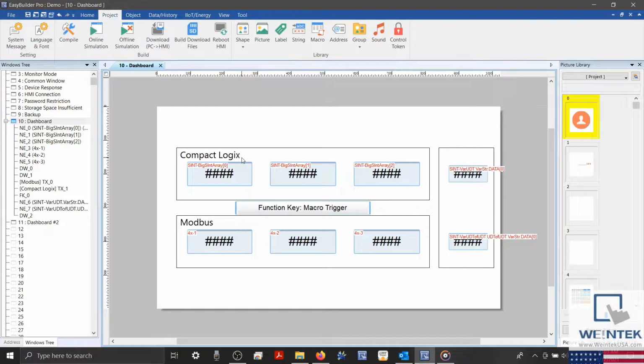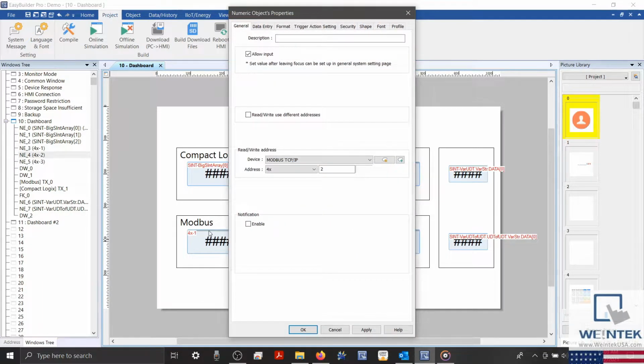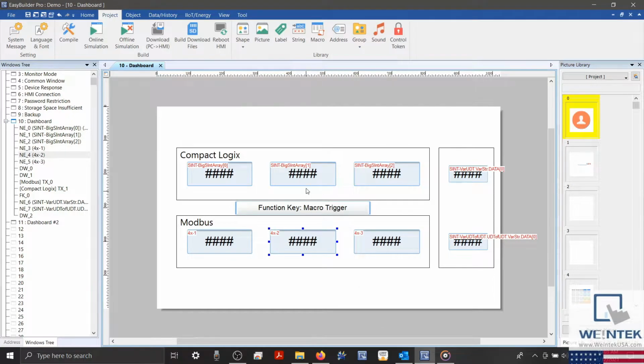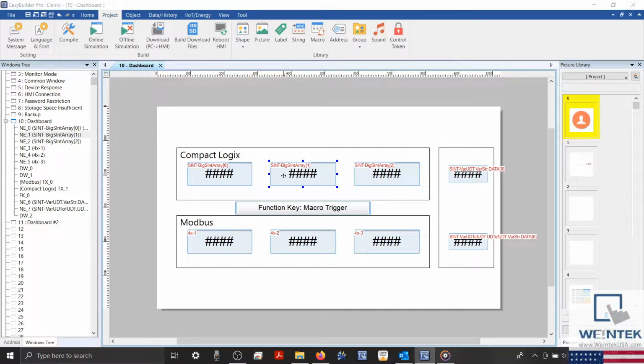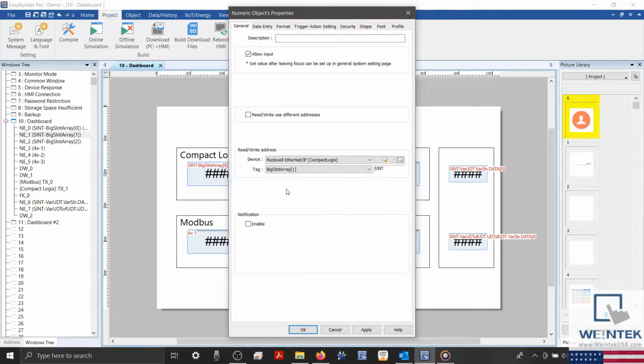And so addressing objects to a register-based driver like our Modbus slave is quite easy. But in some cases, you may find addressing objects to a tag-based driver is slightly more difficult or a little more time-consuming. So let's take a look at how we can speed up this process by using our tag search bar.